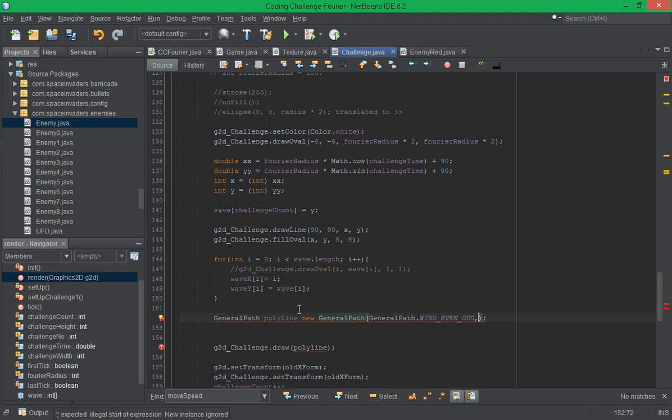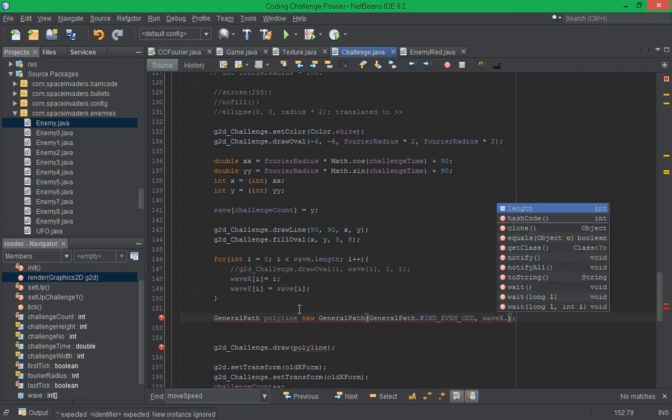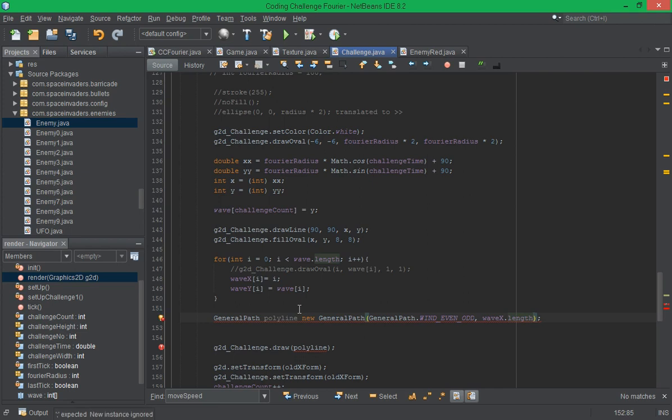Are they going to be the same? Yeah, the length of wave X is going to be the same as wave Y, so it doesn't matter which one. I choose wave X dot length. Equals. So we're creating a new polyline using this general path that I've just found on the Oracle website when it talks about drawing shapes.